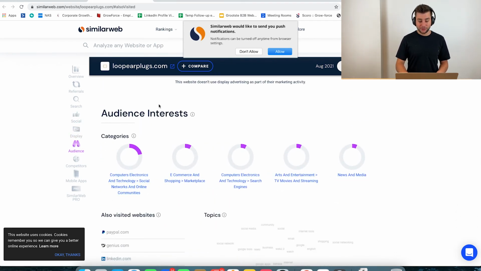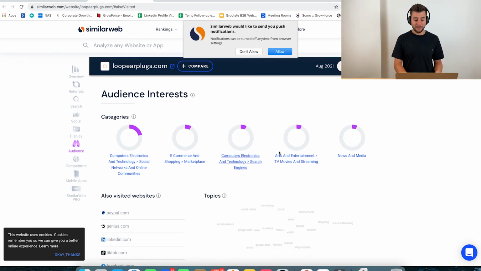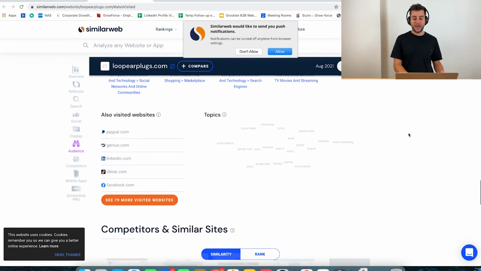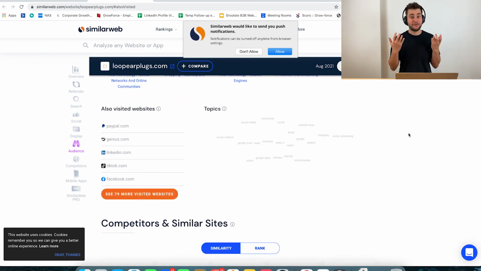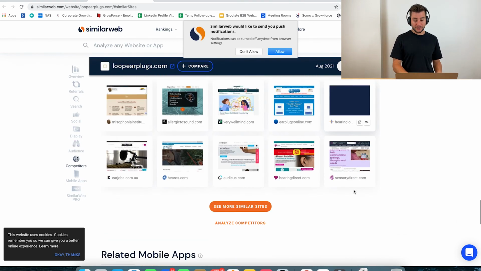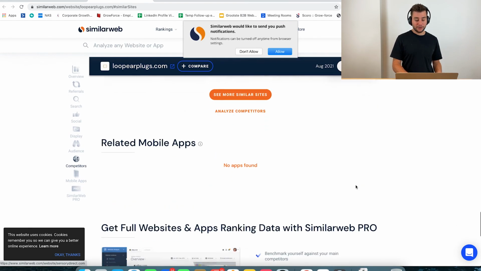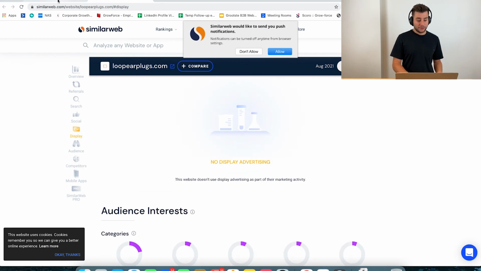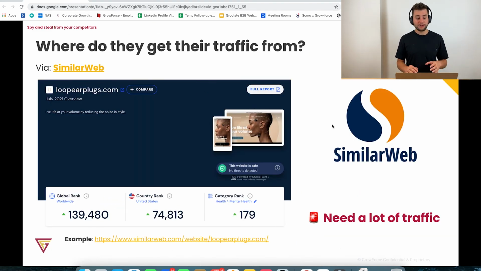And it even gives you an insight in their audiences. Who are the people that are visiting their website at the moment? Very interesting. If you have no clue who your target audience is, have a look at your competitors, and maybe these are the initial ones that you need to target with your ads or with your research or whatever phase your company or startup is in. And then you can see here some other websites that the target audience usually visits. So that's the part that I want to talk about right now about spy and steal from your competitors.